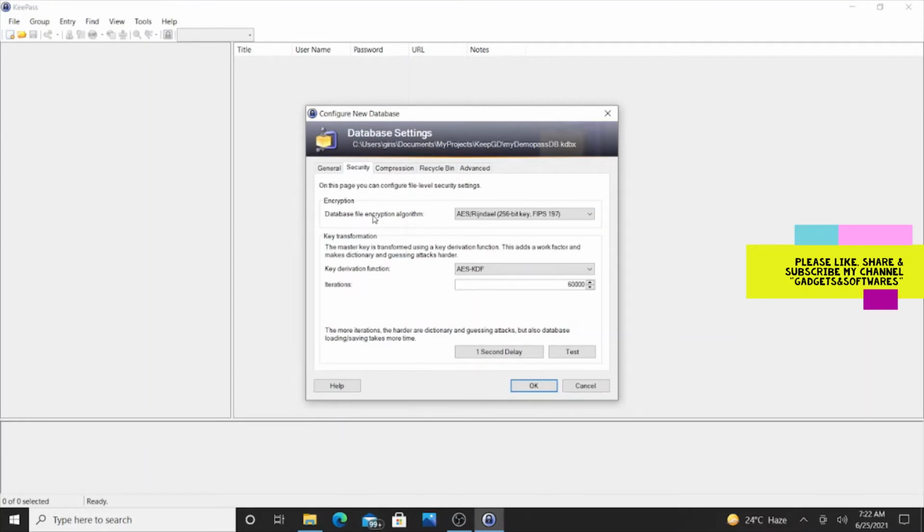Security. In the encryption method, the data file encryption algorithm is AES Rijndael 256-bit key, FIPS 197, or else you have ChaCha20 256-bit, RFC 7539. The key transformation: the master key is transformed using a key derivation function. This adds a work factor and makes dictionary and guessing attacks harder.